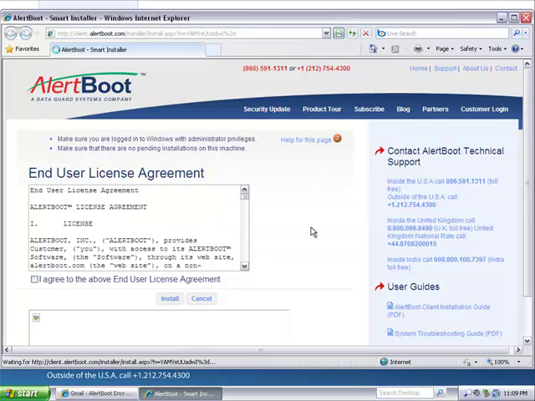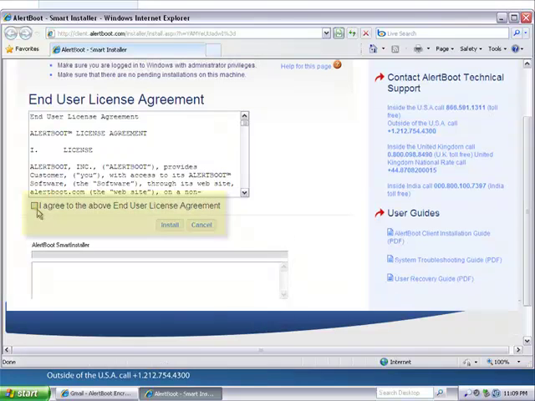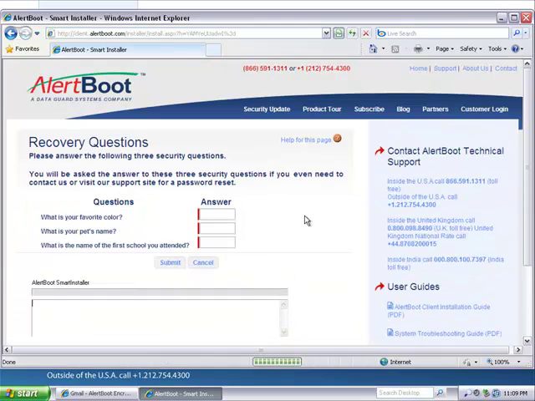Once the plugin is installed, the end user must agree to the software license agreement in order to proceed with the AlertBoot installation. Checking the box and clicking the Install button starts the AlertBoot process.